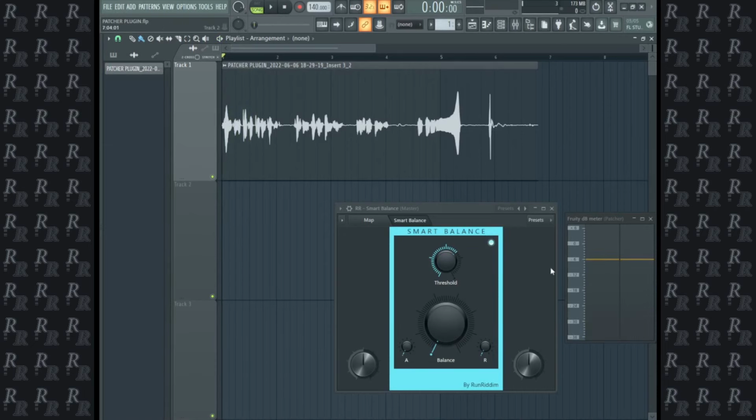So that peaks at around minus 6, so we'll keep that in mind as that's where we're going to want the overall volume to sit around. Alright, so let's turn up the balance.